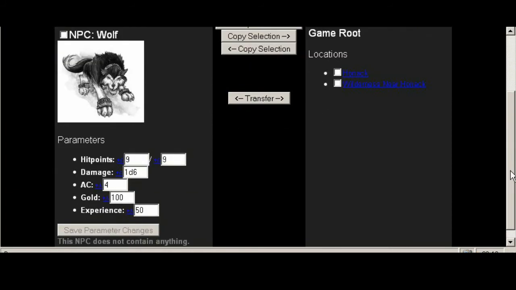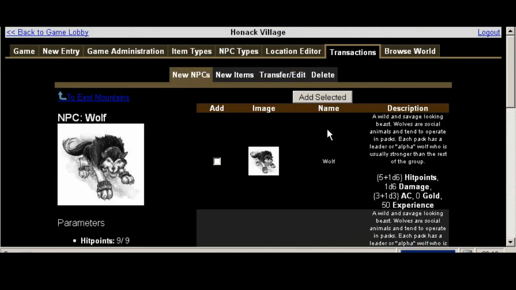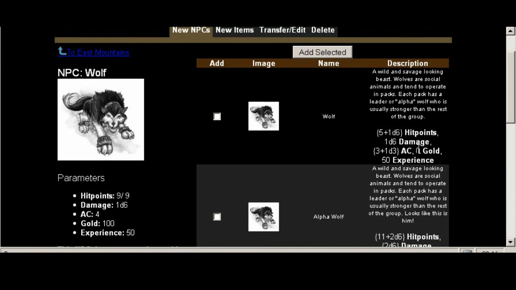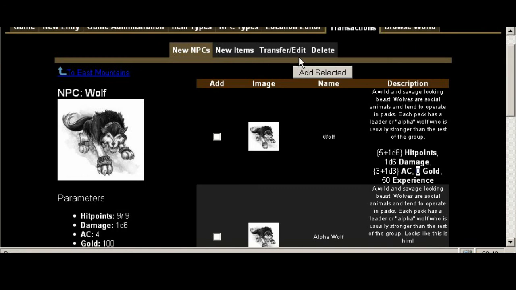Going back to the NPCs tab and looking at these NPCs, if I had not put a 0 in the gold parameter on the NPC, I wouldn't be able to edit this later on. So even if most of your wolves will not have any gold, you're going to want to put at least a 0 in there so that later you can change it so that sometimes they do have gold. But that's entirely up to you and how you want to create your game. So that's creating a new NPC. The exact same thing happens with items.